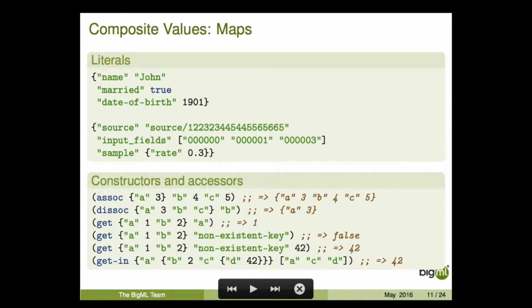And then the other crucial function for dealing with maps is to get the value that's mapped to a specific key. So here we want to get for this map the value that's mapped to the key A, and in this case it's 1 for the input map.